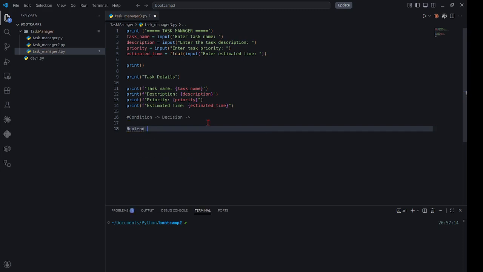Yesterday I said that we have a data type called a boolean, and it only returns true or false. It returns one of these two values, true or false, with a capital T and a capital F. Sometimes you might see the word bool. It's also a boolean, so it's referred to as a boolean or as a bool.